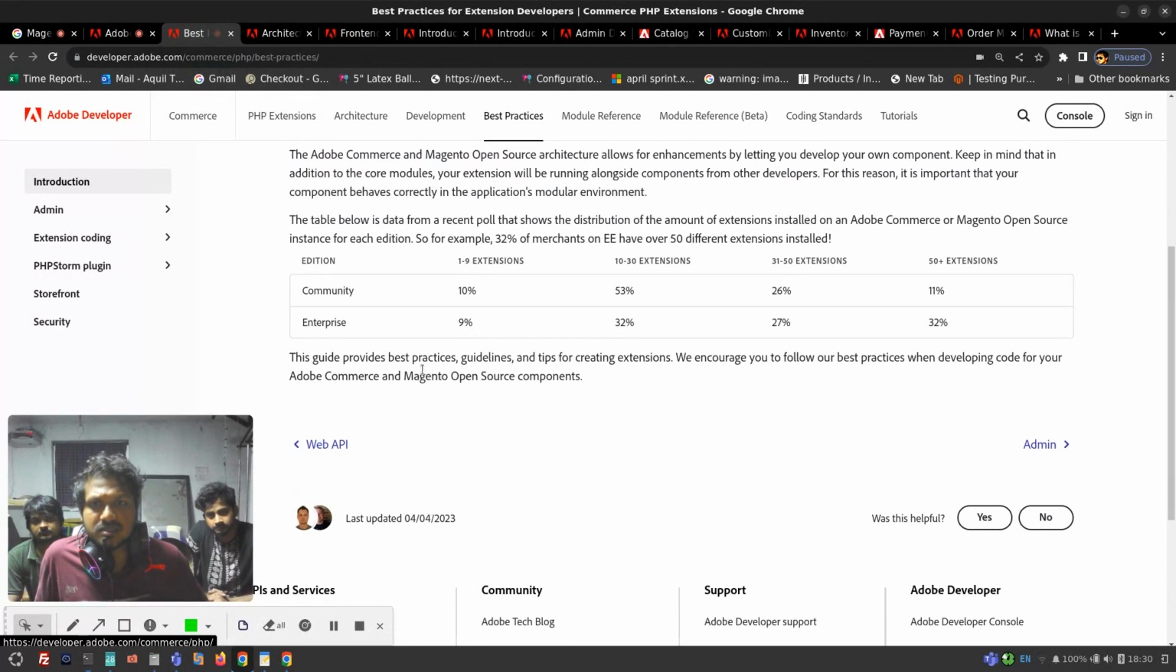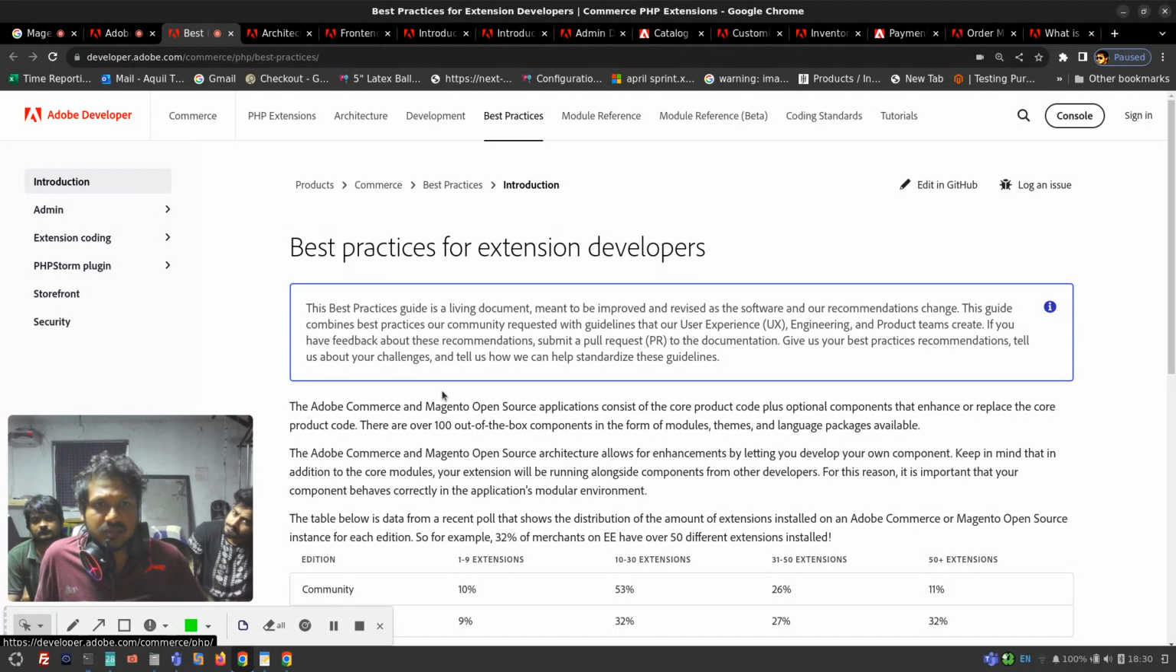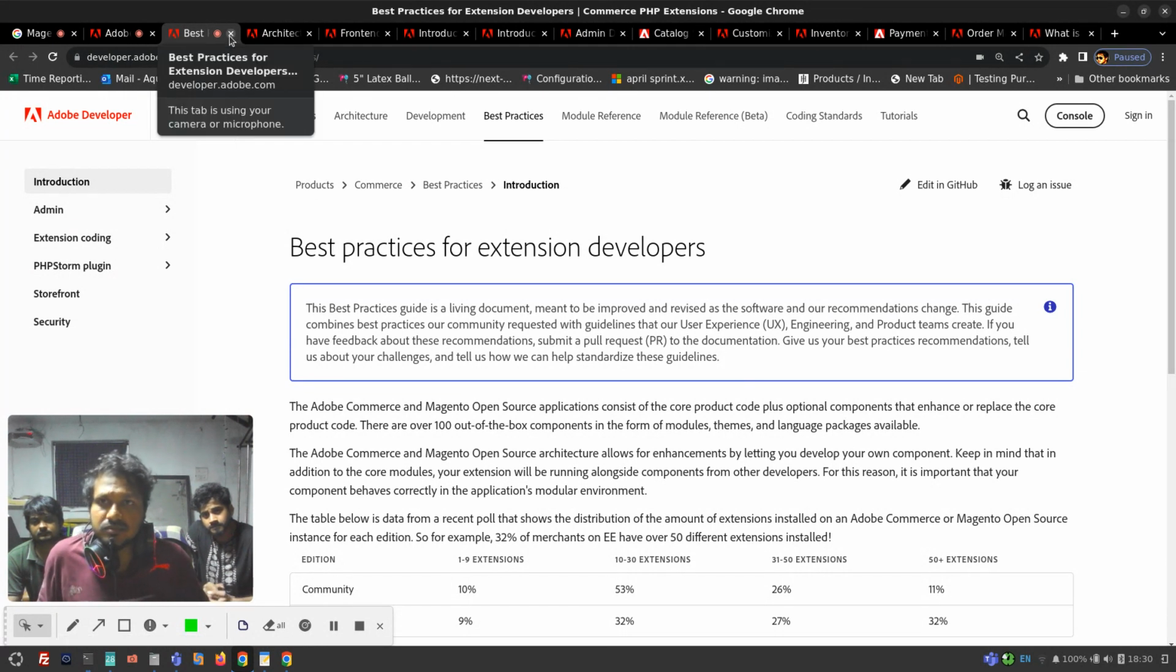Best practices: Magento has lots of documentation where, when you are developing an extension, you need to follow certain guidelines while writing the code, and that's something Magento suggests to all extension developers.